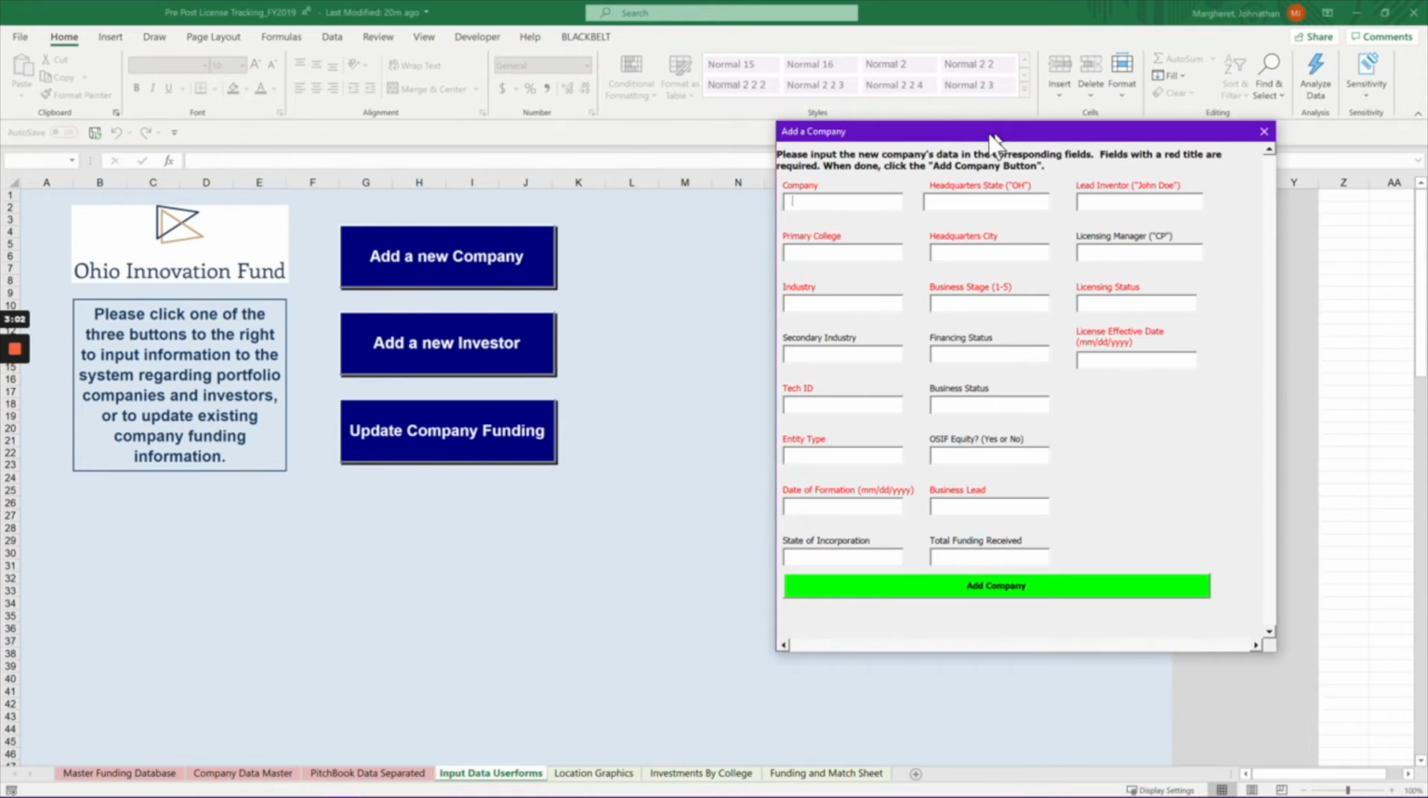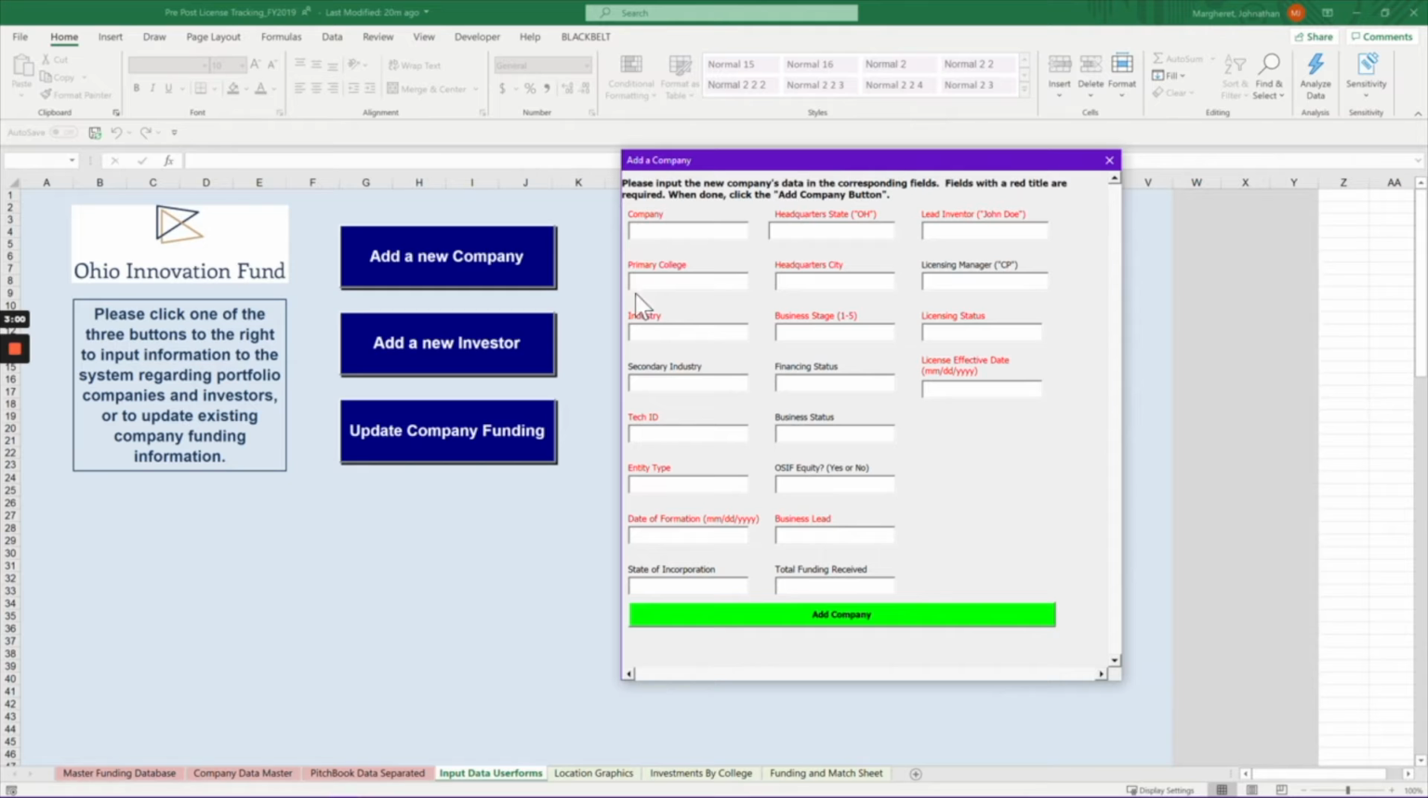Now looking at adding a company, this has a lot more information because a lot more information is required about the specific company. Fill out all these information fields, and it will add it to the company data master sheet here, and it will also allow companies that you enter here to be analyzed in the other green sheets, like investments by college, funding, and match sheet. And this company will be eligible now to be matched with investors.